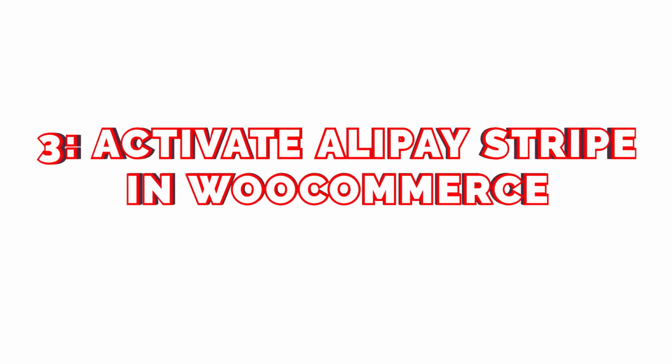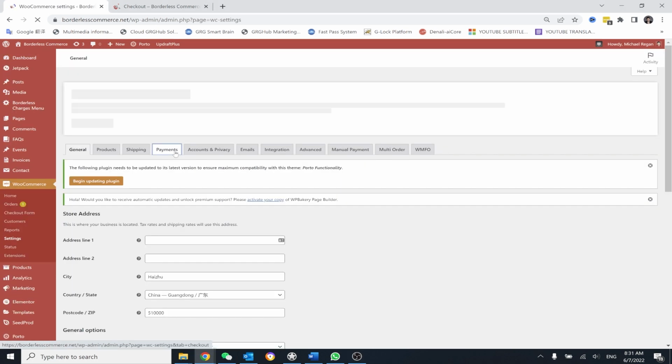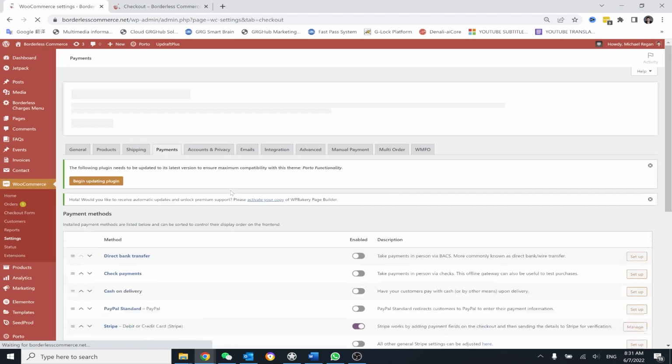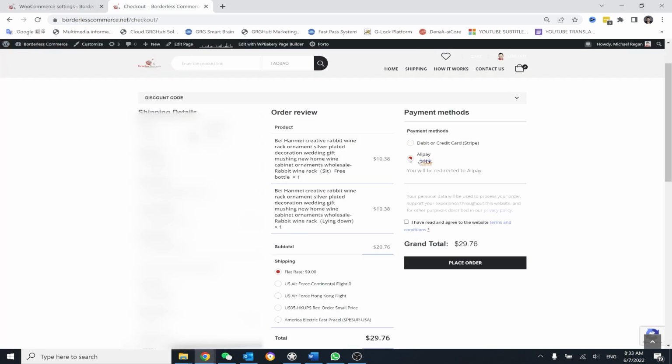Step number 3 is to activate Stripe with Alipay on your WooCommerce website by going to Settings, Payment Options, and scrolling all the way down until you see Stripe with Alipay. Now, if you create a product or adjust it, it should give the customers the option to pay with Alipay. One thing to note is that only Chinese citizens can pay with Alipay. Sorry, foreigners like myself that have an Alipay account, this only works for Chinese citizens.